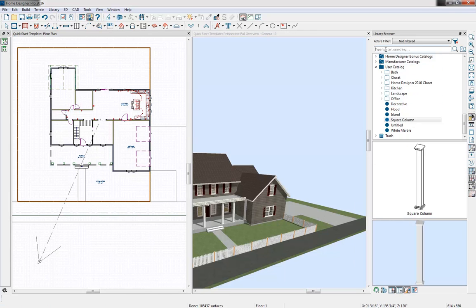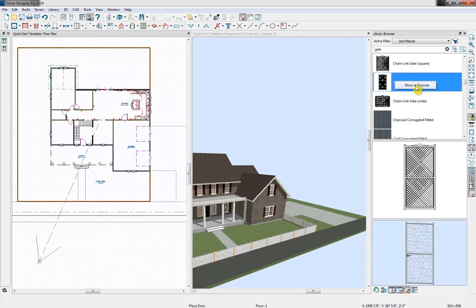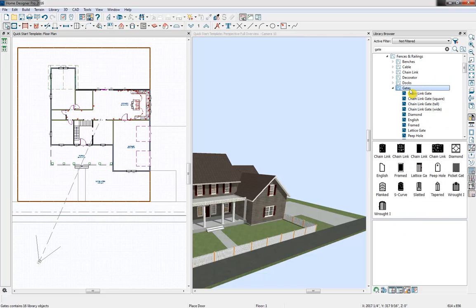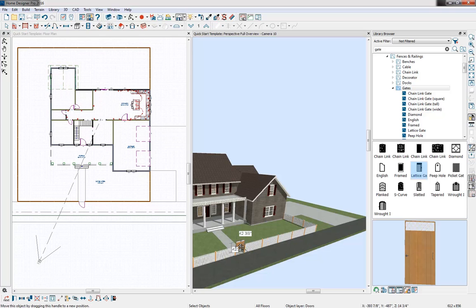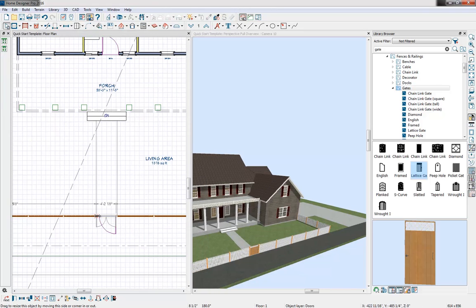Then, opening back up my library, we're going to type in gate and go down until we find something similar. I'm going to right click on that and select show in browser so that it'll take us directly to our gates folder. Then I'm going to grab one and drop it into my plan. Then we'll pull that down a bit. And I also need to make that a little bit wider so that it can accommodate that sidewalk.